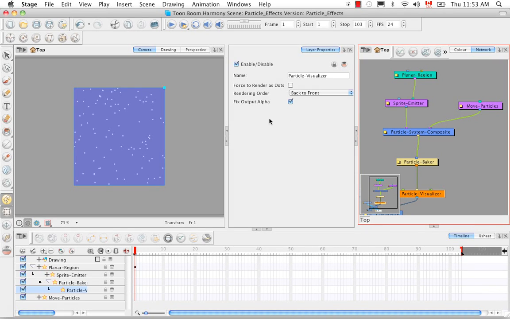And the last option we have is fix output alpha, and this has to do with the blending properties that we saw in the sprite emitter. If you remember, we had the option of adding all those effects such as multiply, screen, etc. So some of those effects, those blending modes, have an alpha channel that's necessary. So if you don't have the fix output alpha selected, then that blending mode will actually have some pretty weird results once it's been rendered. So be aware that you would need this check mark, and it's checked by default anyway.